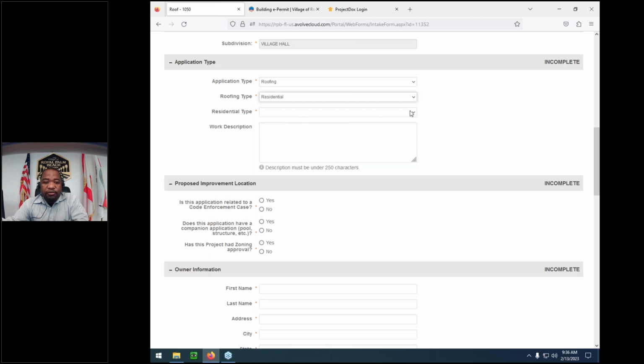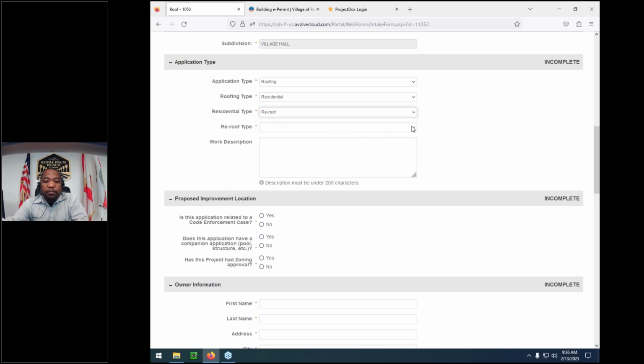It's going to ask you an additional question, the residential type. New work or is it rework? I'm going to go and say rework. So re-roof type. Kind of over my head, but I'm just assuming this is a shingle. So basically just put the description. You don't have to put, you know, a novel here or anything like that. I'm going to simply keep it simple here. Redoing my roof. If you want to put something more elaborate, you can.